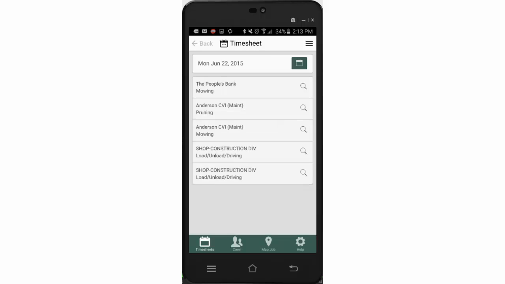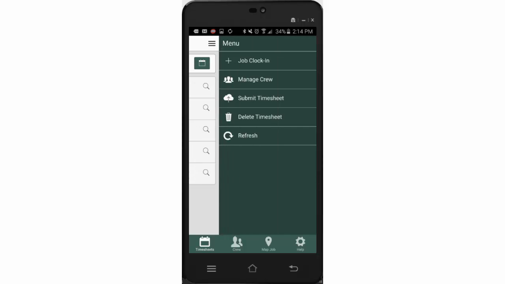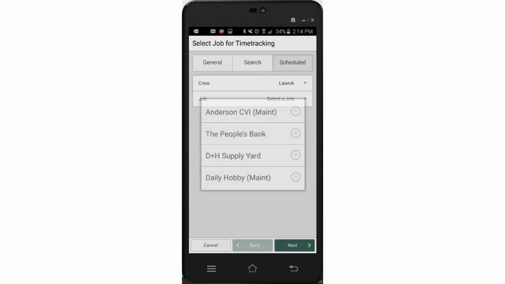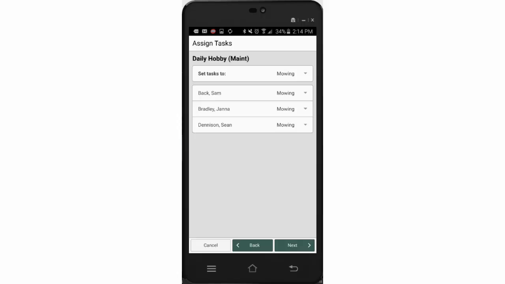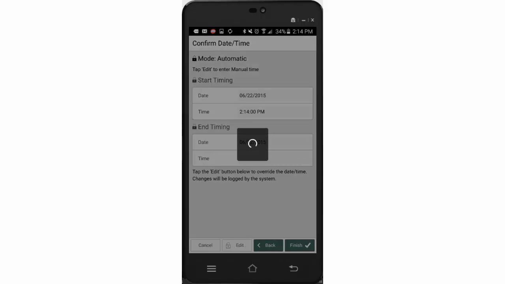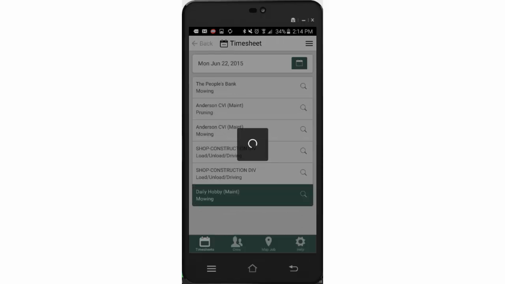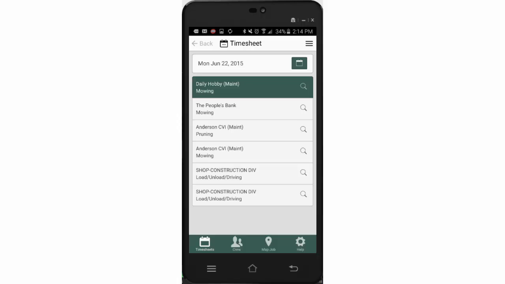Now let's look at another common mistake, picking the wrong job. Let's say we go to clock in and we're a little rushed. I'll go job clock in, I'll pick a job, I'll go next, mowing is okay, and we'll finish our clock in process. Now once I'm clocked in, let's imagine you realize that accidentally we clocked into the wrong job. I clocked under daily hobby and I should be under a different job.